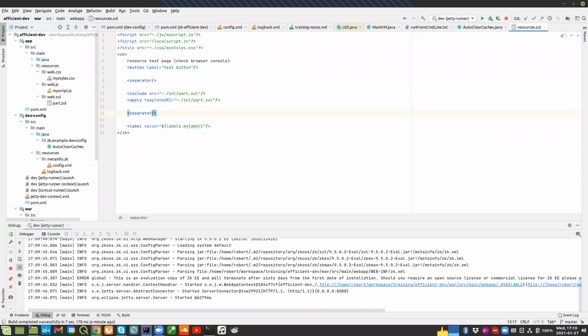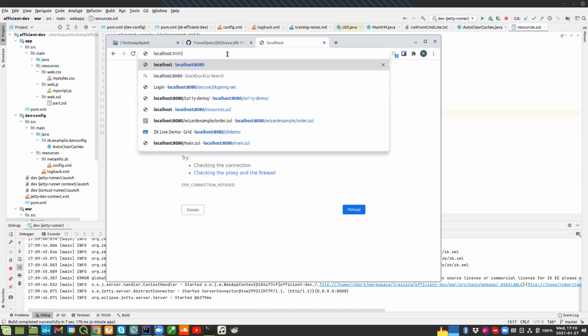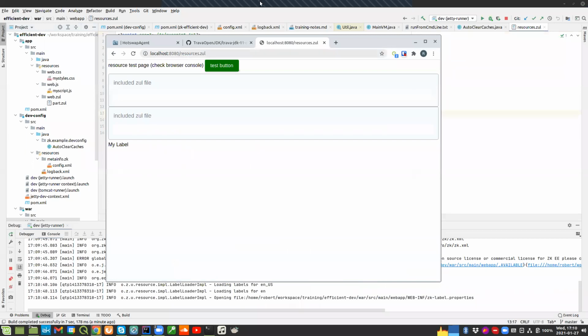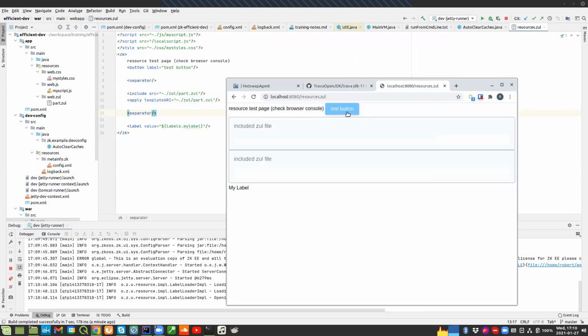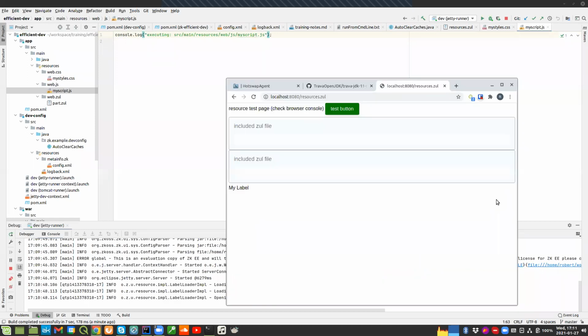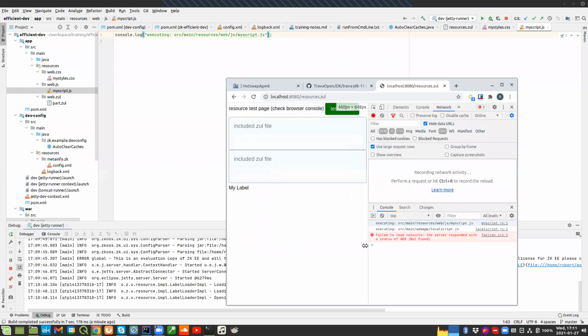Well, just see if this one is showing something. So open the browser and open the resources.zul. Yeah, so what we see here is we have our test button, which will use a custom style, which is coming from my styles CSS. It makes the button green. My script will print something to the console that it's being loaded. So in the browser DevTools, we see that there is a script executed. It's just printing out the log.